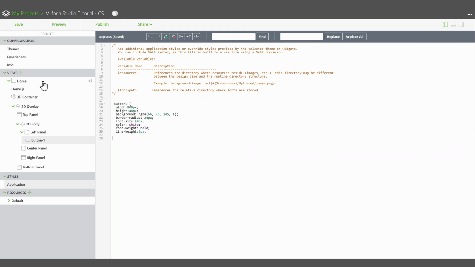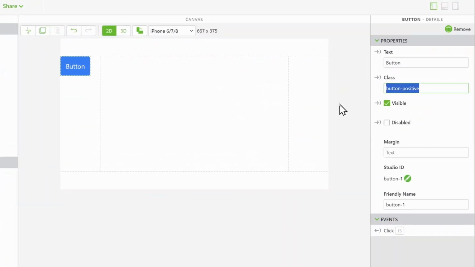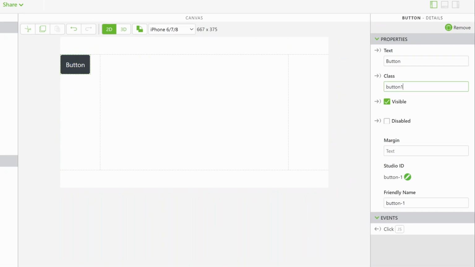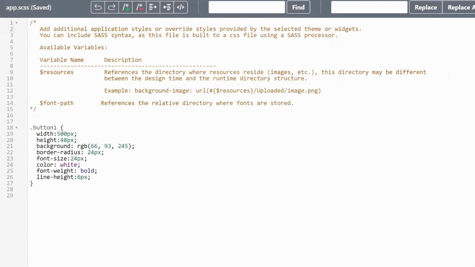To then apply the CSS class to a widget, select the widget and type the relevant name under class in the Properties pane. Hit refresh and you can see that the style of the button has been changed to match. If you see that the object doesn't change, double check your CSS, as if there are any errors, Vuforia Studio will simply use the last existing or default class.